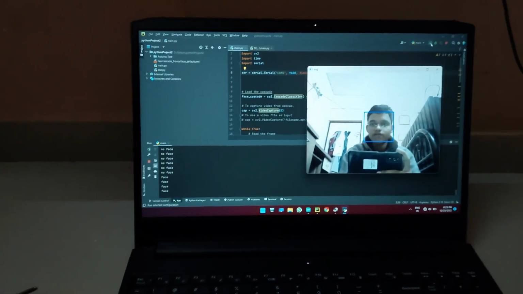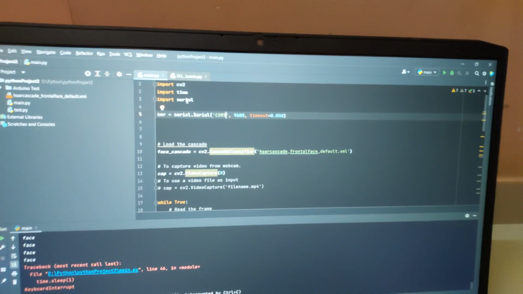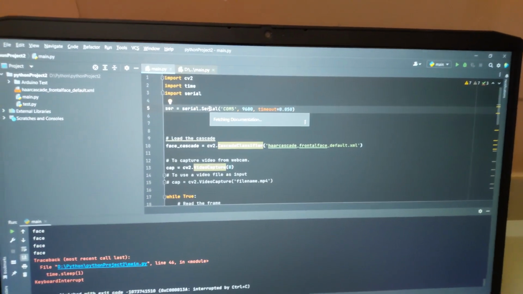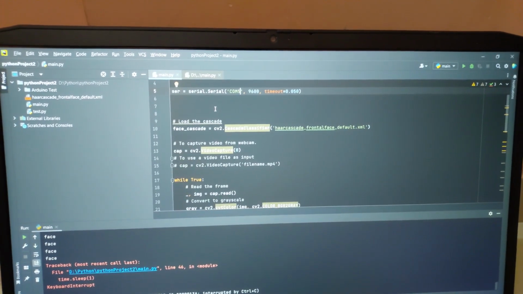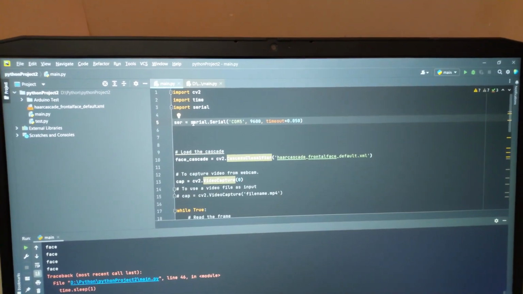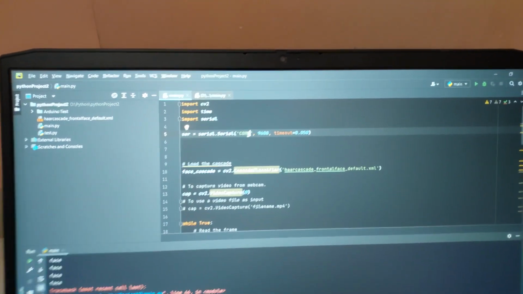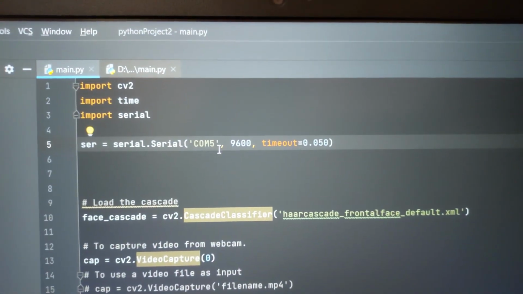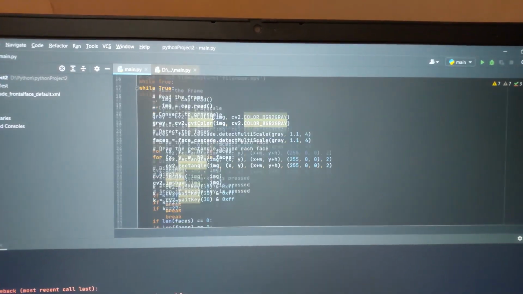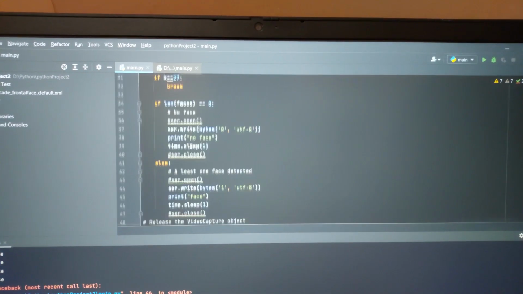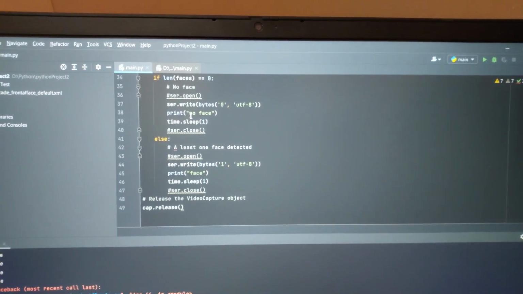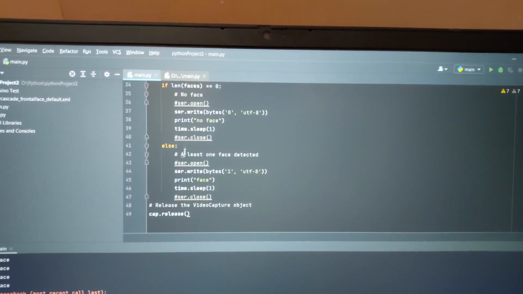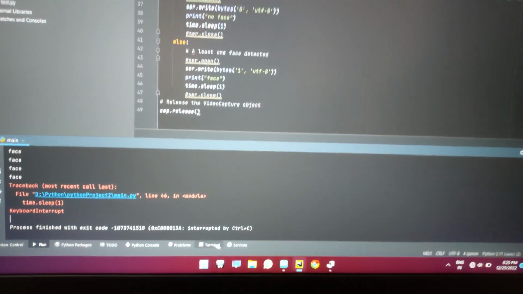So the way this works, I will show you the code now. If I stop this, all the code really has is time, CV2, which is the OpenCV library, and serial. I'll leave this code down in the description. Basically, the only thing you have to change is this part here, the serial port to which the Arduino is connected. All it is doing is using OpenCV to detect whether a face is there, and if there is no face, then it writes 0 to the serial, and if there is at least one face, then it writes 1 to the serial. Then we have the Arduino program.